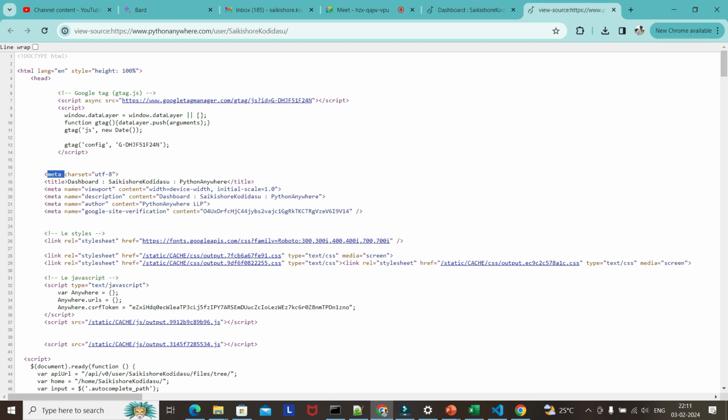If you see, this is the default UTF-8 charset we define. If we define some other formats like ASCII, some might not render or support different kinds of symbols or emojis. So by default, as of now in HTML5, the meta character set is UTF-8.